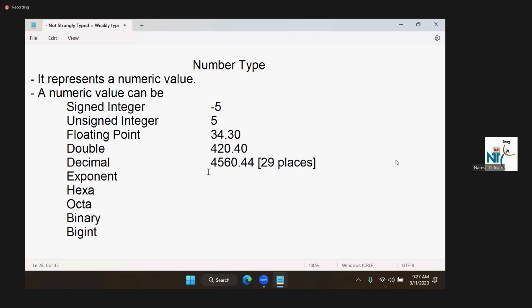But all are numbers only, right? You don't have different data types. Means in one variable, you can store all of this. Any of these is considered as what type? Number type.